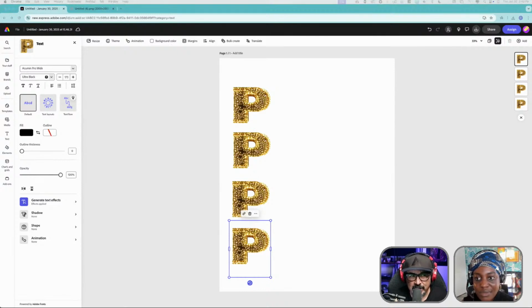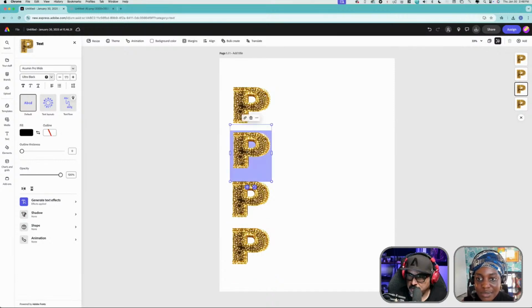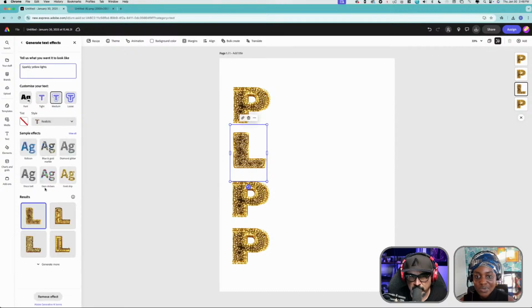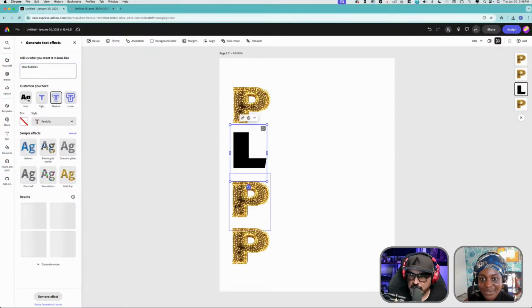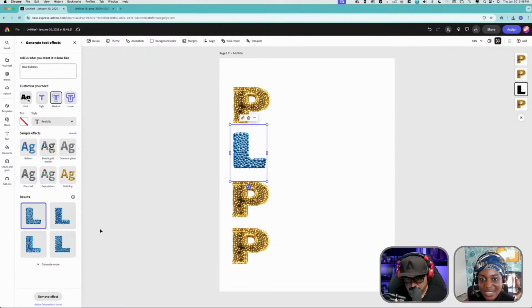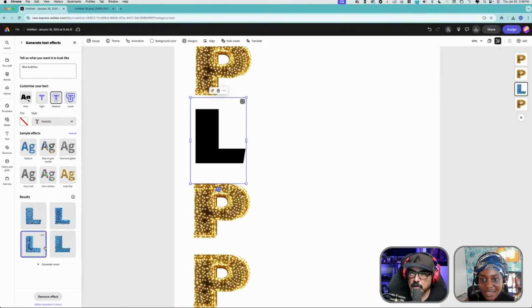So now the next letter in play is L, so let me click here. I'm going to type in capital L, and give it a little bit of time to refresh. We're going to click on text, and then over here on the left-hand side we see generate text effect. That'll bring us back to the text effect. So, sparkly yellow lights, we're going to change this out. We're going to make this blue bubbles. Hit generate. And hopefully my L will have a blue bubbles look to it. It does. Let's zoom in a bit there. So we got different blue bubbles.